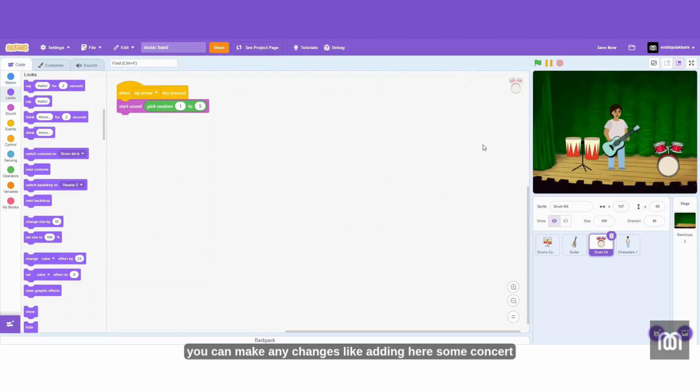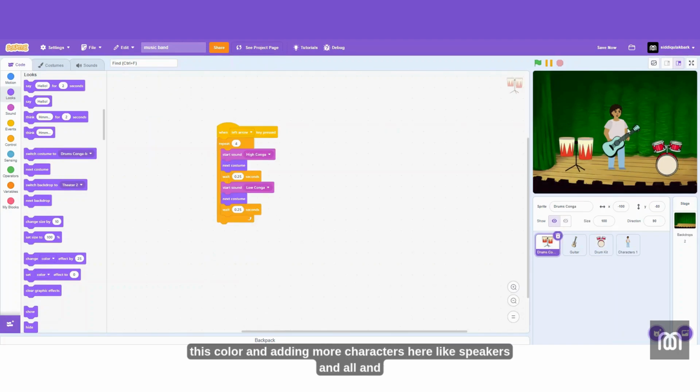And that's it, I guess. Or you can make any changes like adding some confetti and all, changing this color, and adding more characters here like speakers and all.